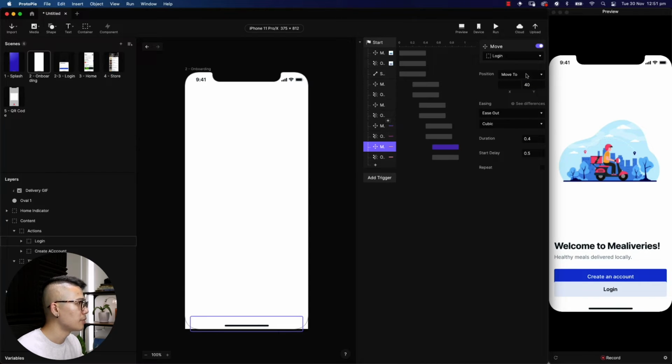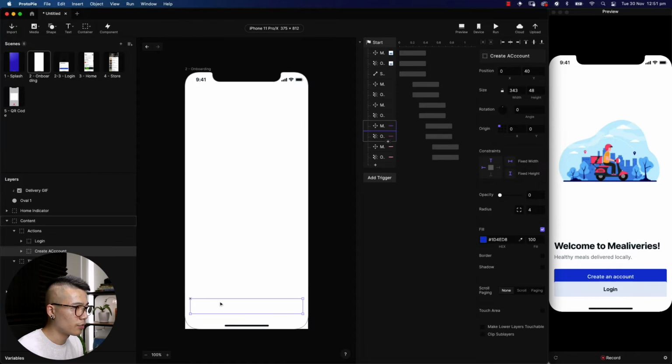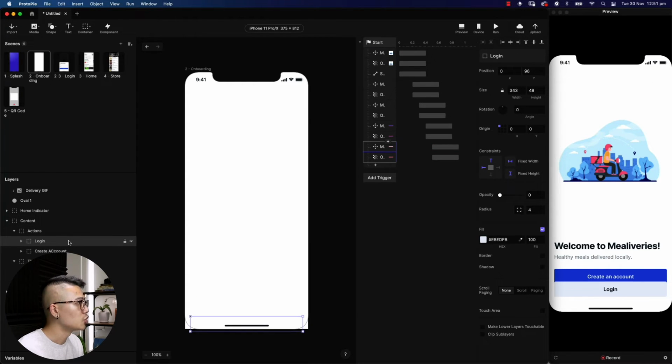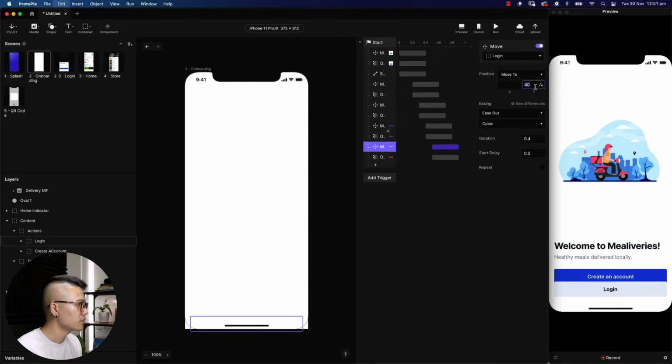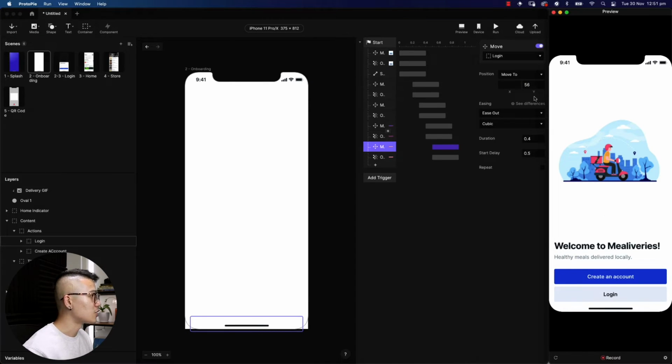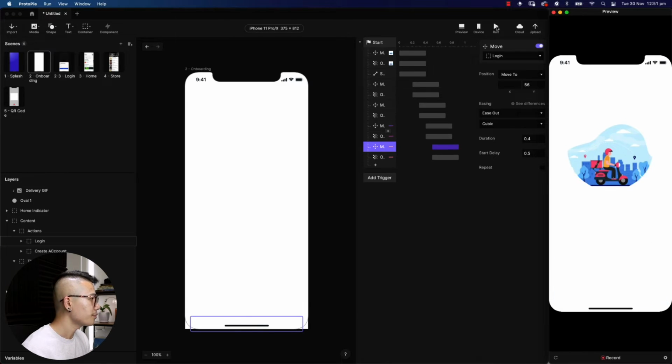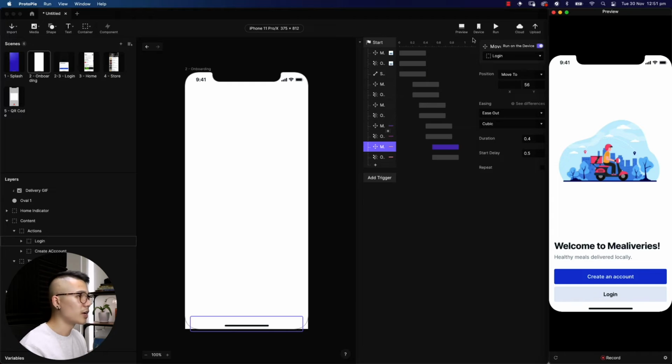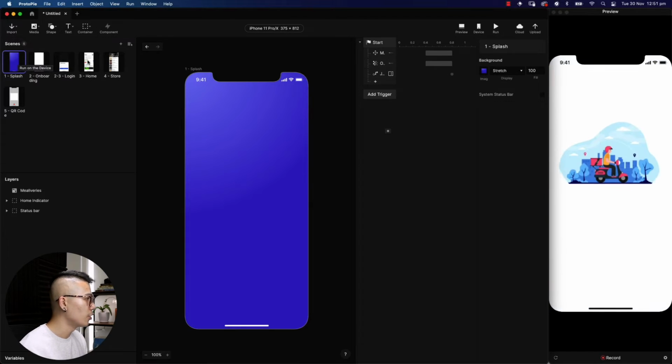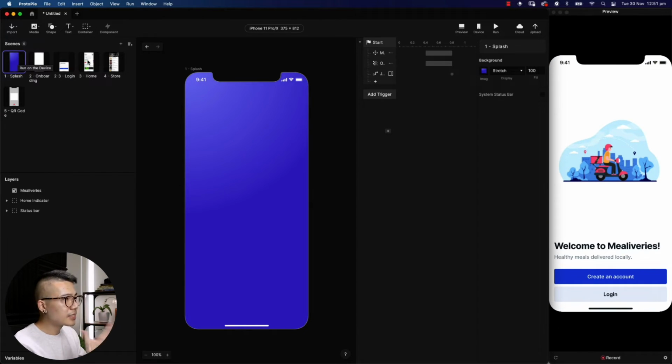Whoops, maybe not. Let me just double check where we started. The starting point for these buttons should be 96 minus 40. So there we go. Let me quickly fix that up. 96 minus 40 is 56. There we go. Perfect. All right, so let's start from the start. So we have, there we go. Image loads right in. So let's even start from the splash screen. Load. There we go. So obviously it's a little bit fast.